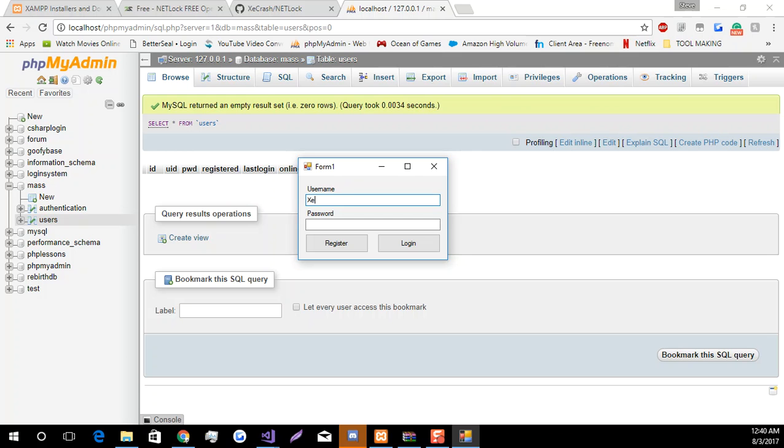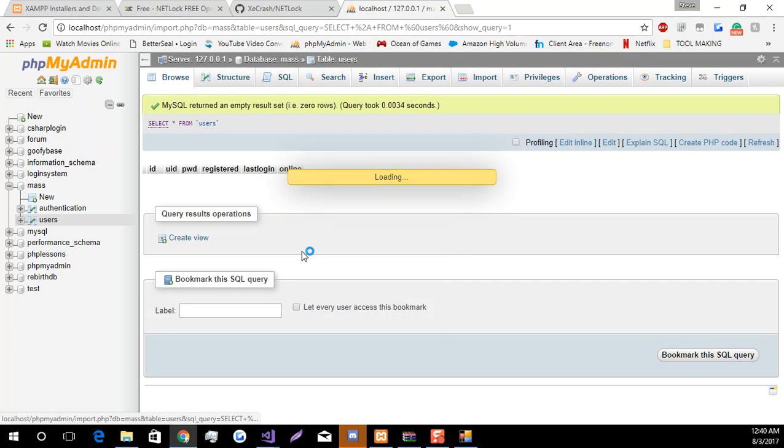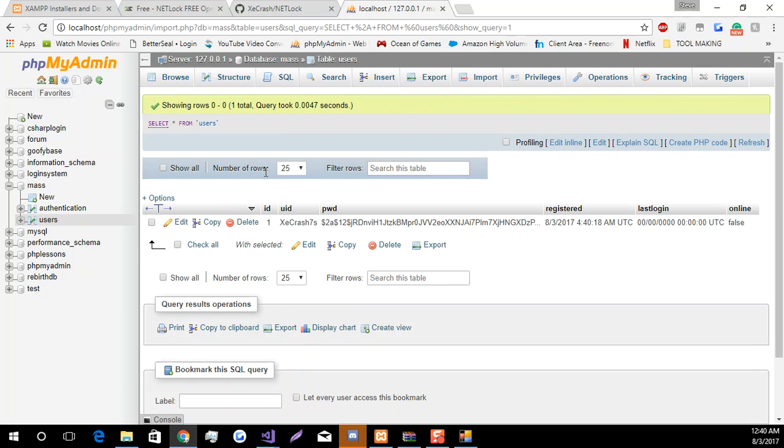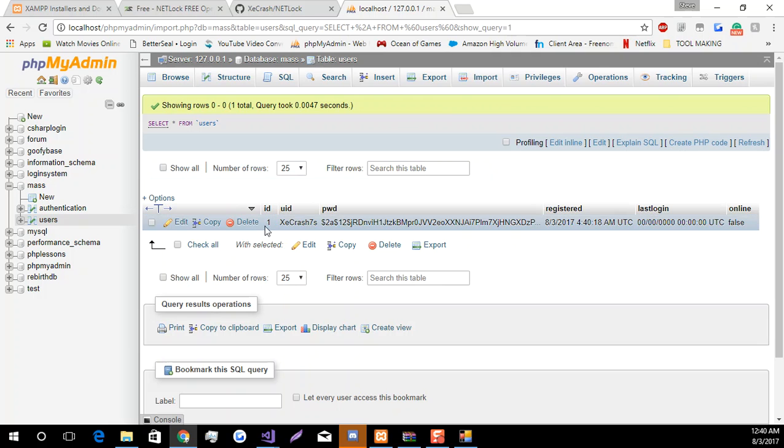So xe-crash 7s. Password 7s. But before we do that, we're going to take a look at our database. We're going to see what happened there when we registered. So insert ID is 1, which auto increments each time a new user is added. So if we were to register another user, the ID will change to 2 automatically. Our user ID is xe-crash7s, which is what we typed in. Here's our password that was stored earlier. This is our 7s password right there, hashed using bcrypt, a very strong implementation of it. This is the date that we registered using universal timecode.